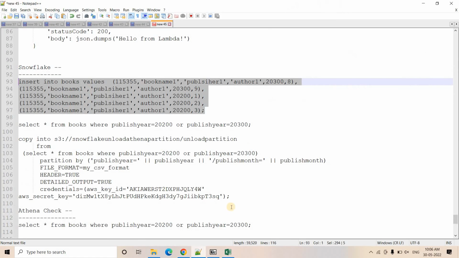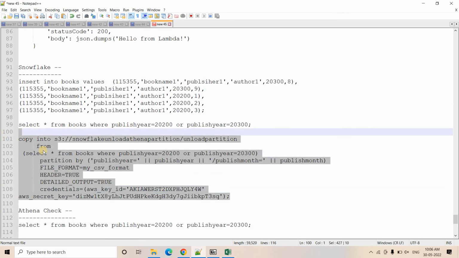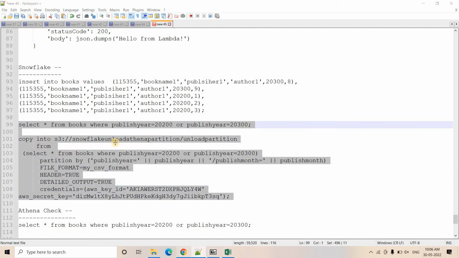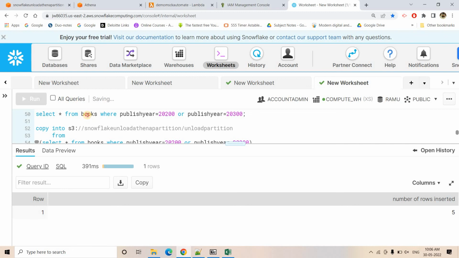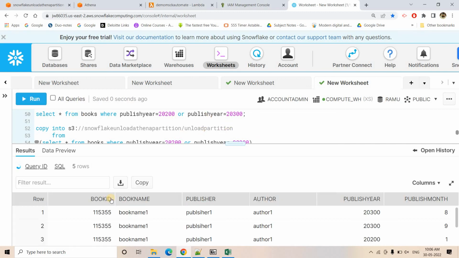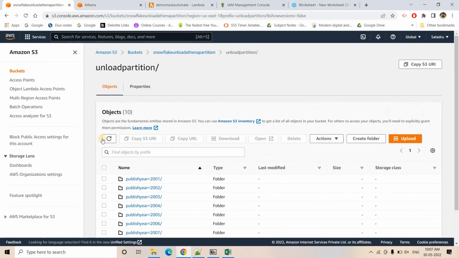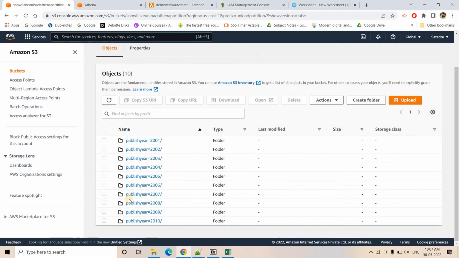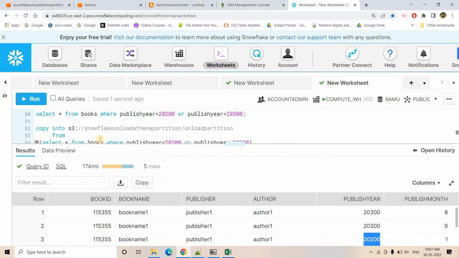Now here we will unload the data. So now if I do select star from books where published year is this and this, here we are getting 5 records, for the years 20,300 and 20,200. But if I go to our data lake as of now, the 20,200 and 20,300 data is not there, right?